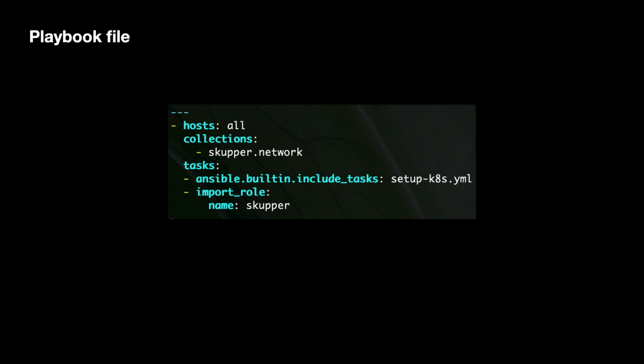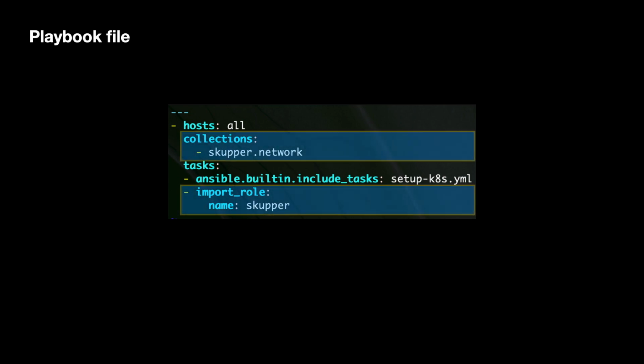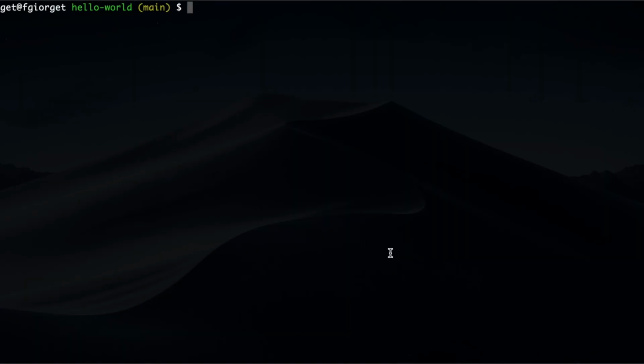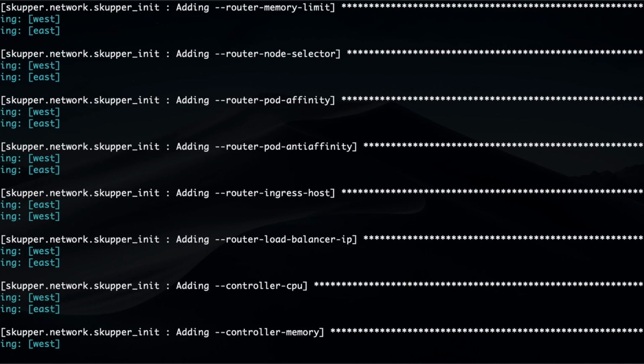Next, we need to run a playbook that does two things. First, it creates the namespaces and deploys the respective applications on each namespace. Then, it imports an Ansible role that configures the Skupper network on both namespaces. Now, let's get this whole example up and running. In your terminal, run the following command line and wait for it to complete.